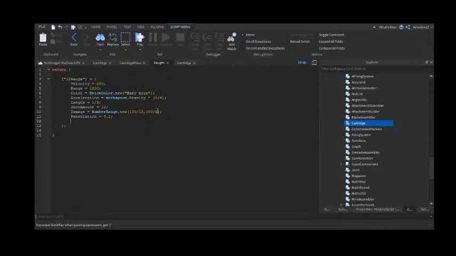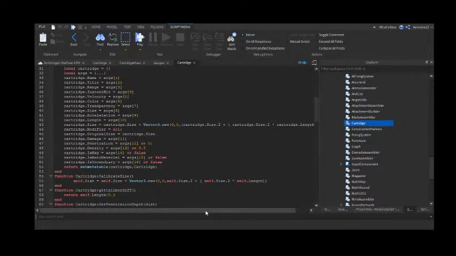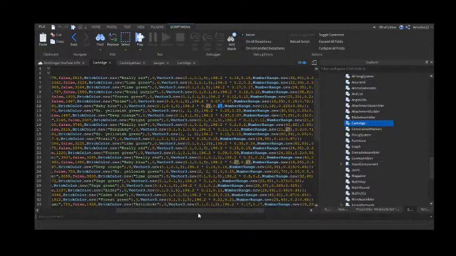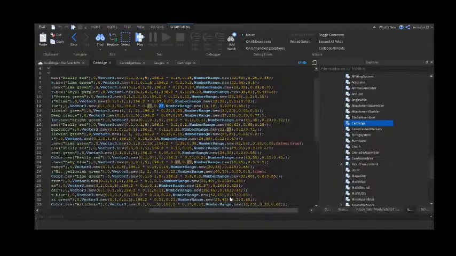Alright. And then the next thing we're going to have to deal with on the list is density. Now what do I mean by density? Well, it basically determines the mass of the shotgun shell. So let's keep that in mind.